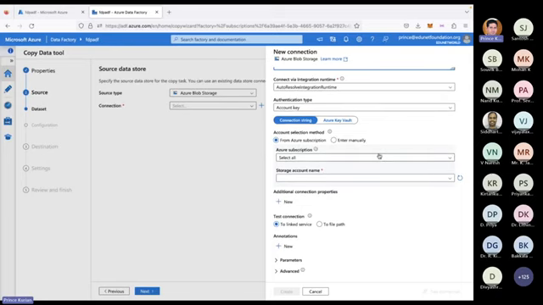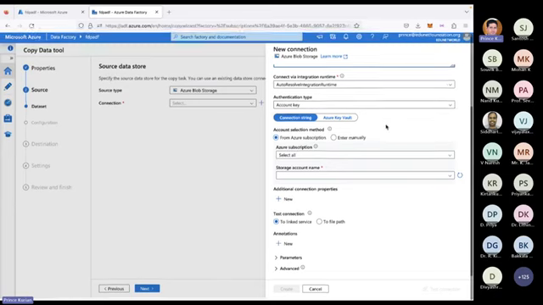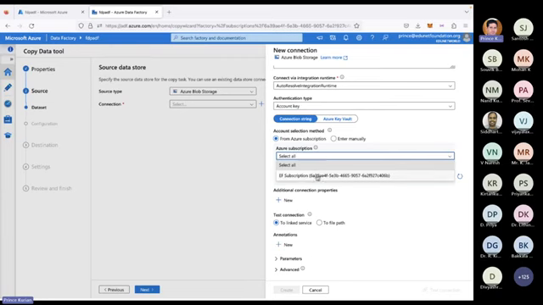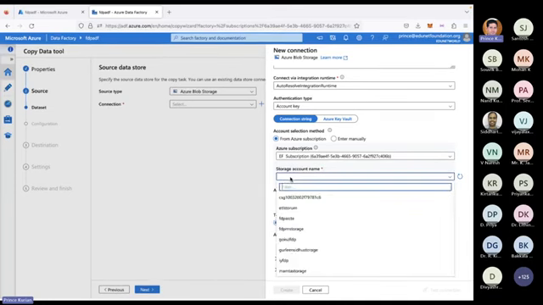From here, I am using the account key itself. Okay, and the Azure subscription is this one. Under this subscription, I have one storage account. You can see my storage account name is FDP ACT. Under this EF subscription, you can see so many storage accounts are there.